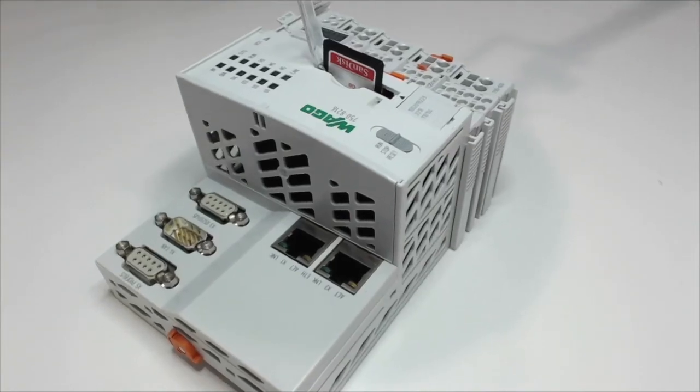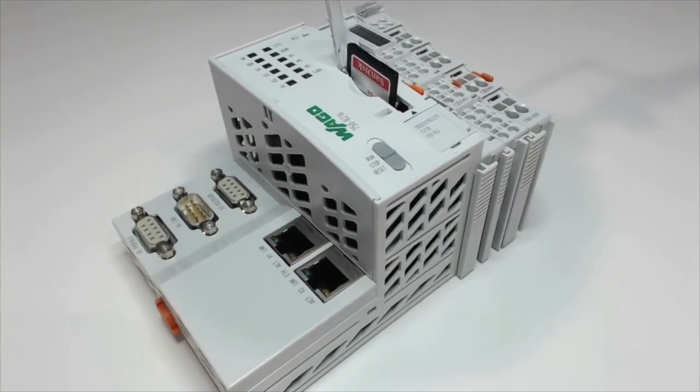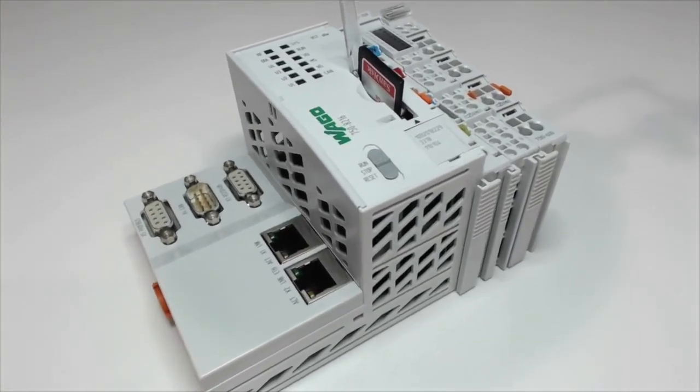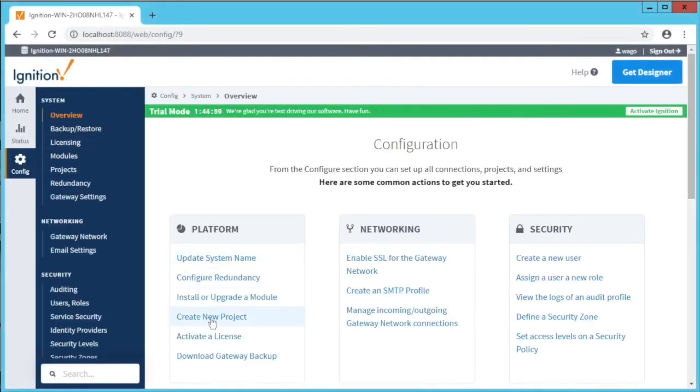This video will show how to set up communications between a WAGO controller and Ignition 8 using the Sparkplug B protocol. Here we've got a WAGO PFC200 Generation 2 running firmware 12.